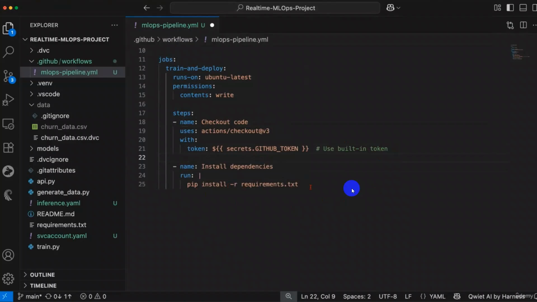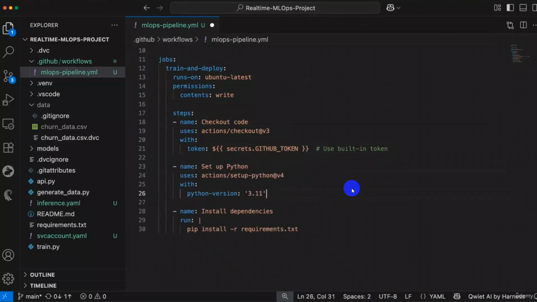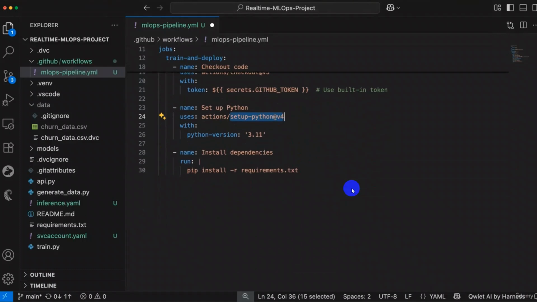pip install -r requirements.txt. Okay, I forgot to set up Python before installing the dependencies. I need Python installed on the virtual machine. Let me do that as well. So before this step, I will install Python. Setup Python, actions/setup-python. This is the Python GitHub Action, and I'm using version 3.11.